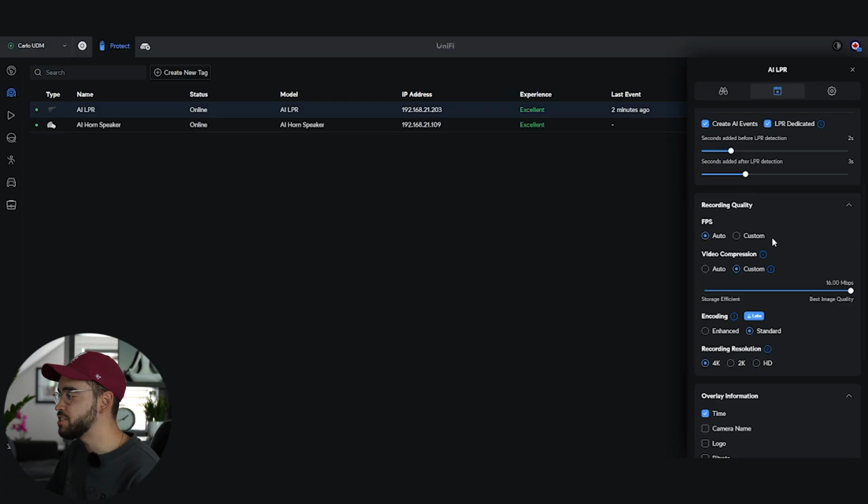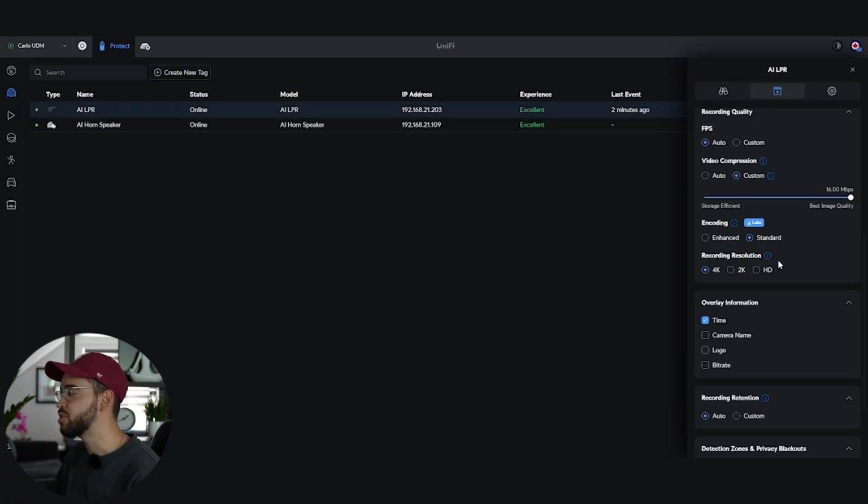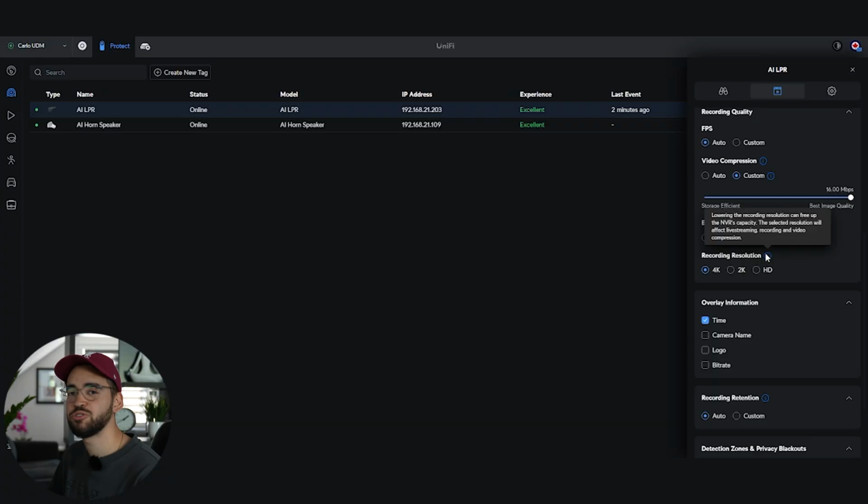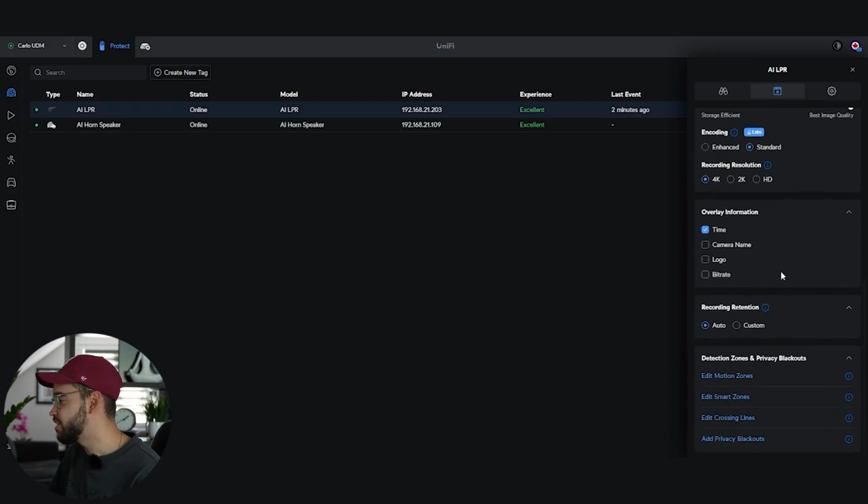This gives you a great overview of where the car was coming from, where it stopped. Depending on the view you have with your camera, you can understand the situation better that way. Then recording quality: you choose your FPS, auto or custom. Same thing with the video compression encoding, enhanced or standard. And as I mentioned earlier, for the recording resolution you can go all the way up to 4K. I recommend leaving it at 4K because, talking about LPR, it's all about those details. If you put it down to save on storage space, it's not worth it. Honestly, stick with 4K. This way you're sure there will be no false alarm through the detection of the license plates. And now the interesting part.